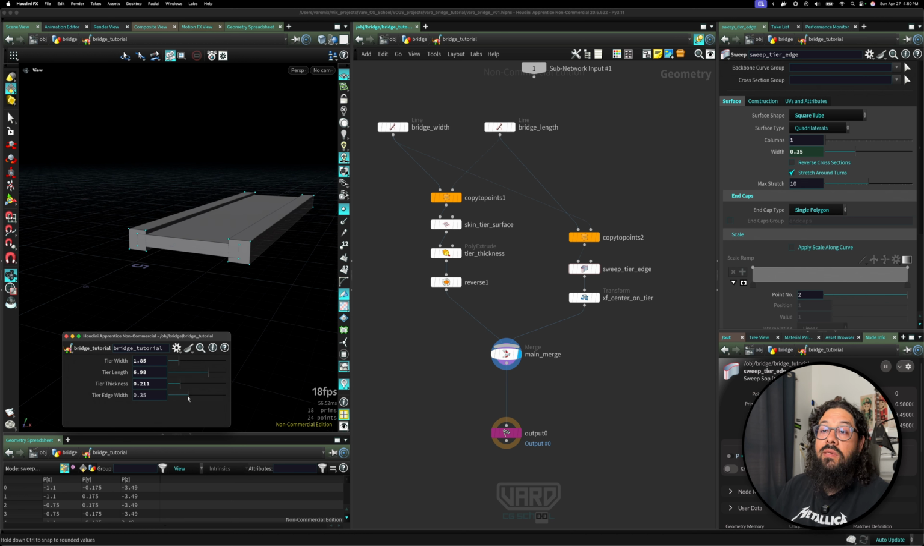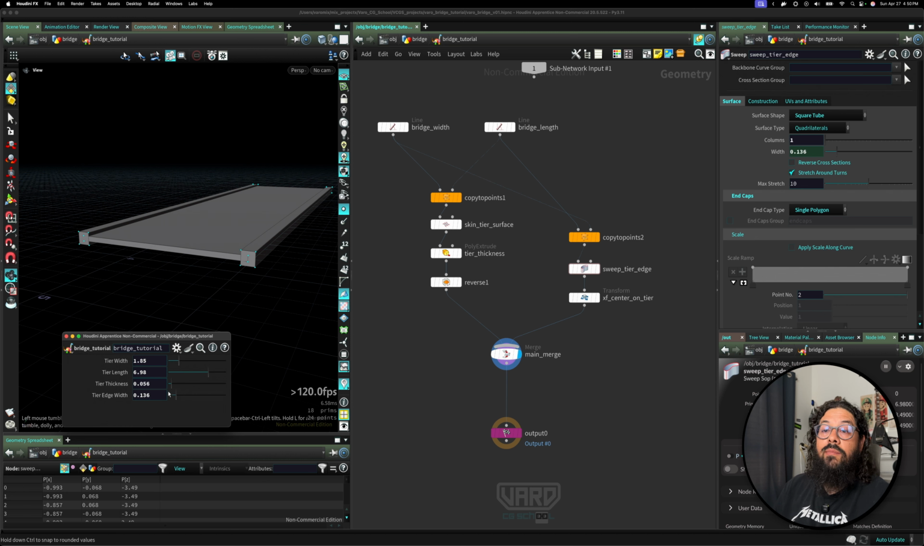Say, okay, well, I just made that thicker. I need to make this thicker. That could be up to you. If you want, as I make the tier thickness thicker, I add that thickness to the value of the edge width. That's a good exercise if you want to do that. There you go. Homework for you.